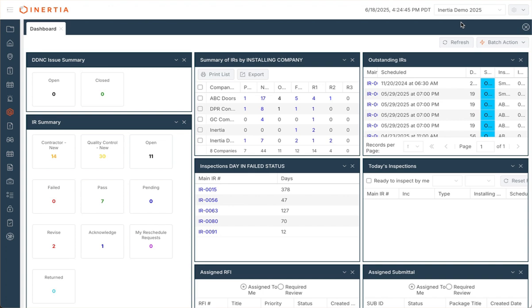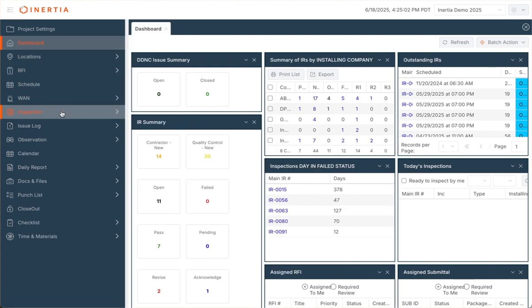Check in the upper right-hand corner and make sure you're logged into the correct project. If you are assigned to multiple Inertia projects, you'll need to make sure that you've selected the correct one in this drop-down menu. To create an inspection request, we'll navigate over to our left-hand toolbar here.